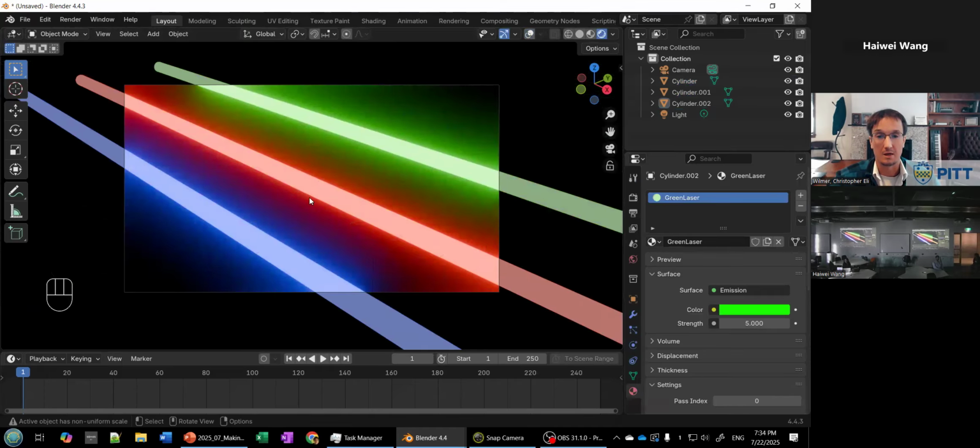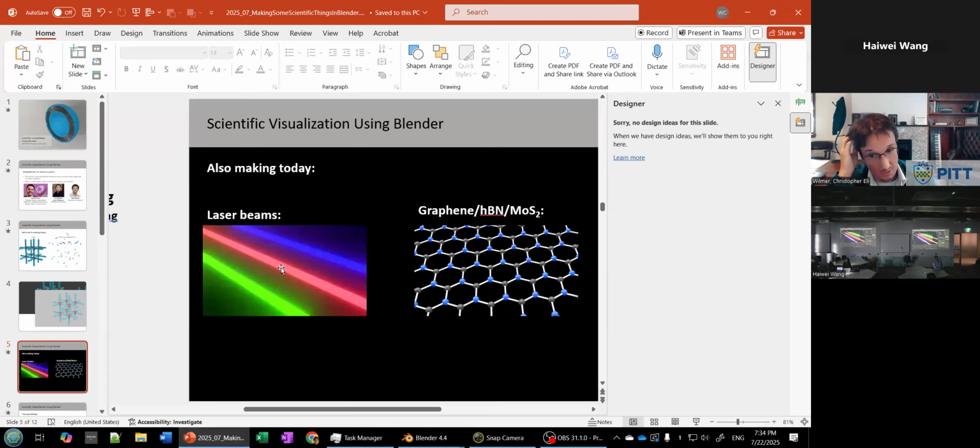And there's not much to it for making glowing lasers. Then I can render this and save it, and that is just how this image here was created.